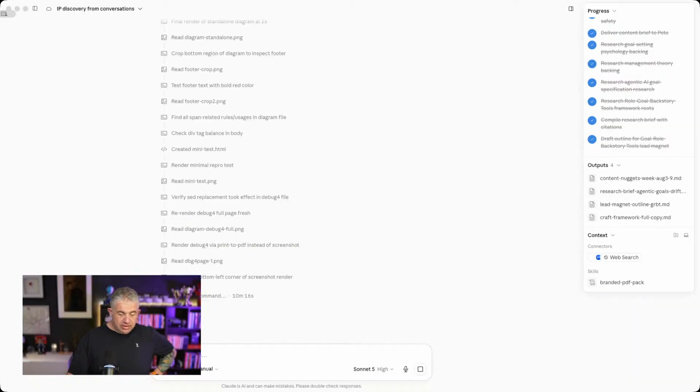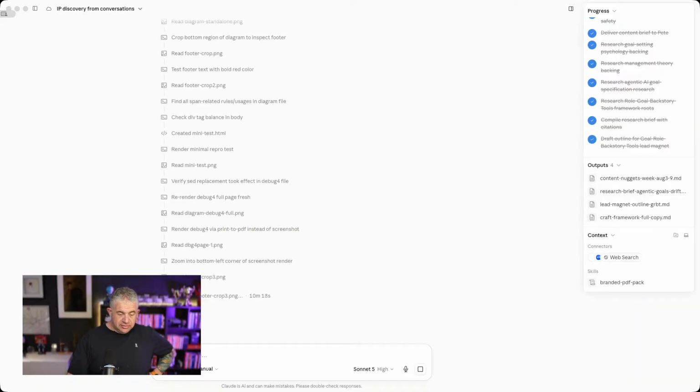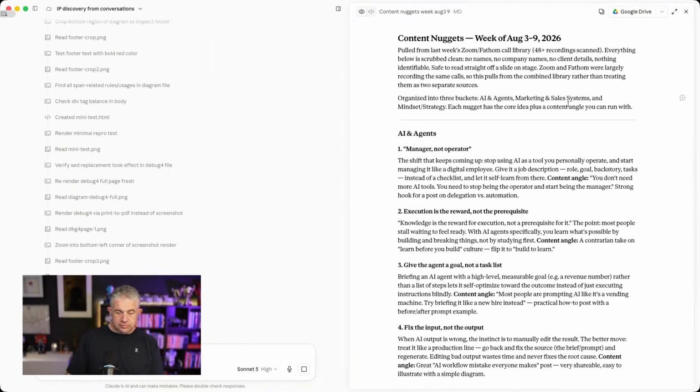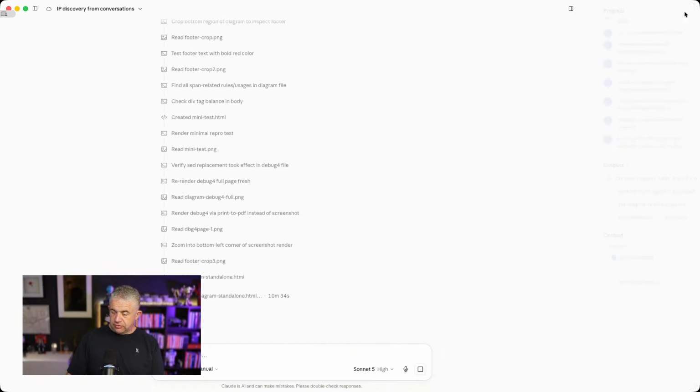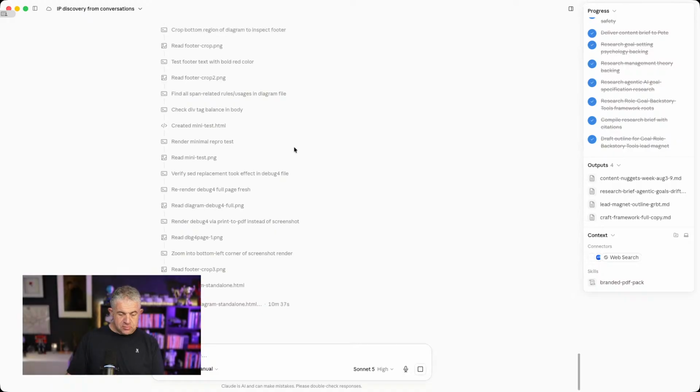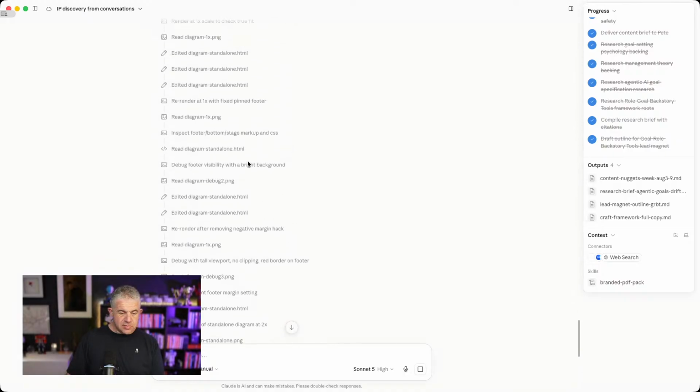Zoom into the bottom left corner of the screenshot window. Reading the footer crop 3. Wow. We are really going for it. Whilst we're here, we might as well go and check through on the other side as well. These are fantastic lessons.